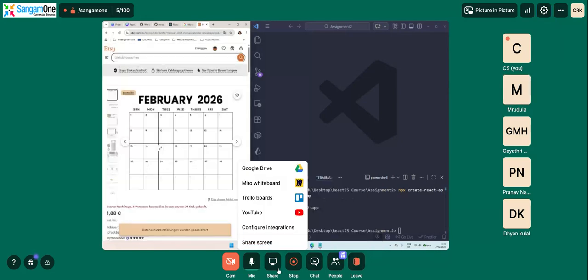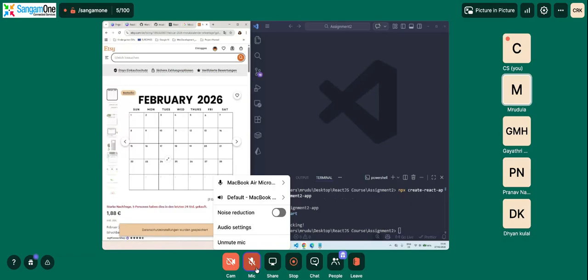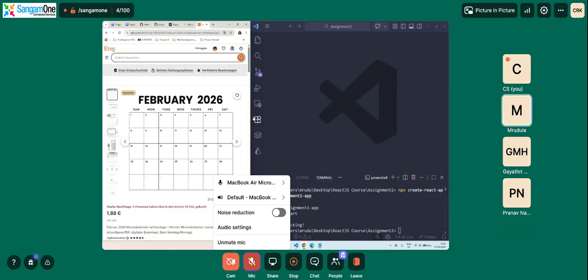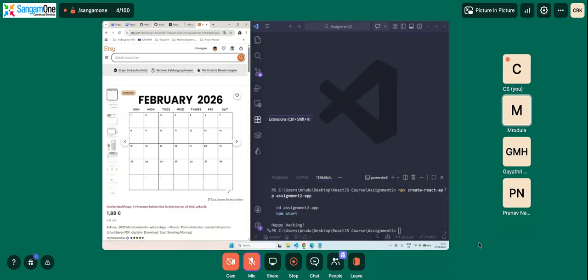Yeah. So what we will be displaying is this one. We will be displaying the month, the year, and Sunday through Saturday and the dates. This we will be displaying.